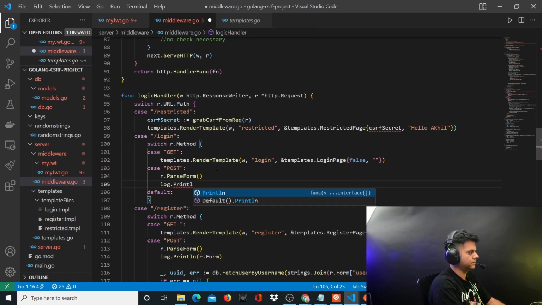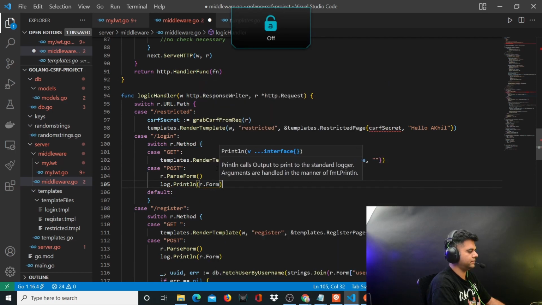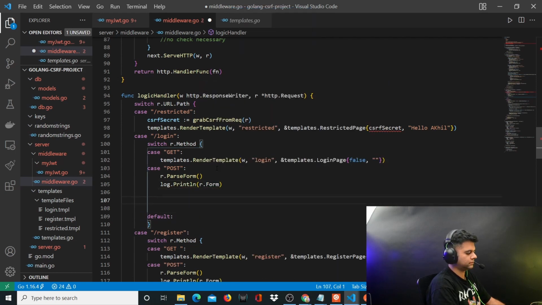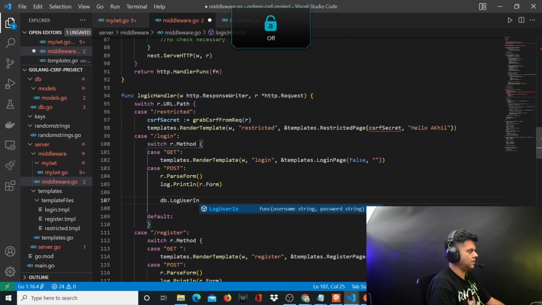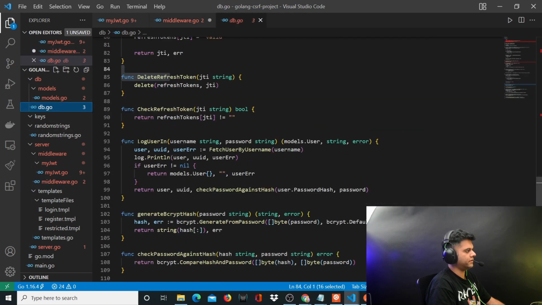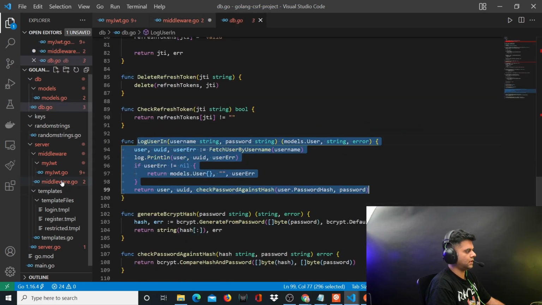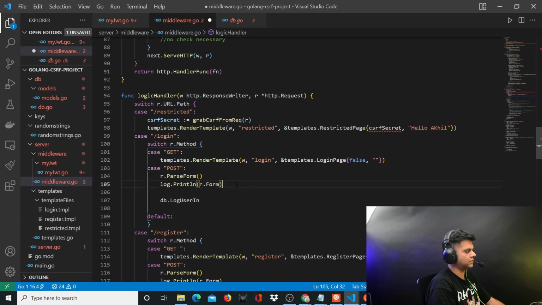You'll say print ln r.form. And now you'll say db.log user in. So in your DB, you have this function called log user in. And while logging in the user, that's what you have to call. You'll say log user in.